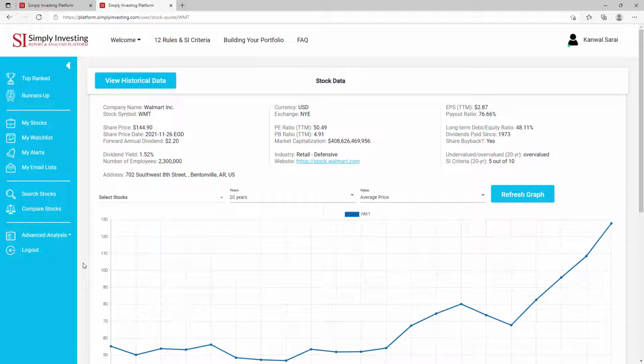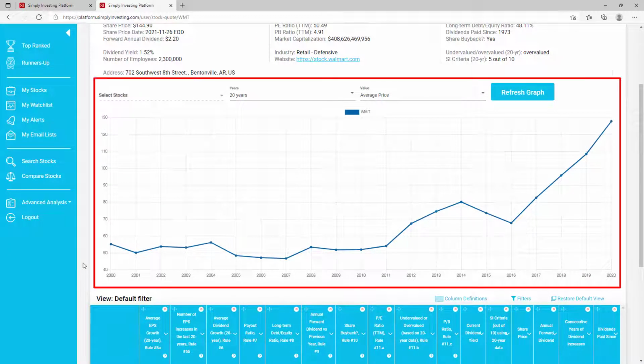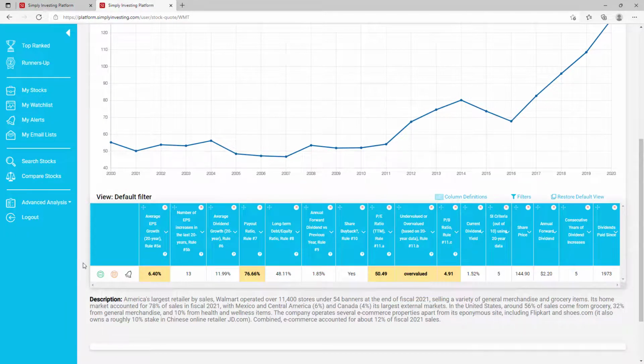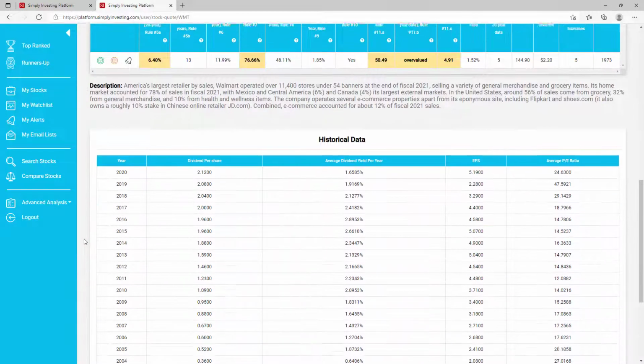The stock data page is divided into 4 sections. The first section contains basic stock information. The second section contains the stock graph. The third section contains a table showing the 10 SI criteria for this company and a description of the company. The fourth section can only be viewed by clicking on View Historical Data.